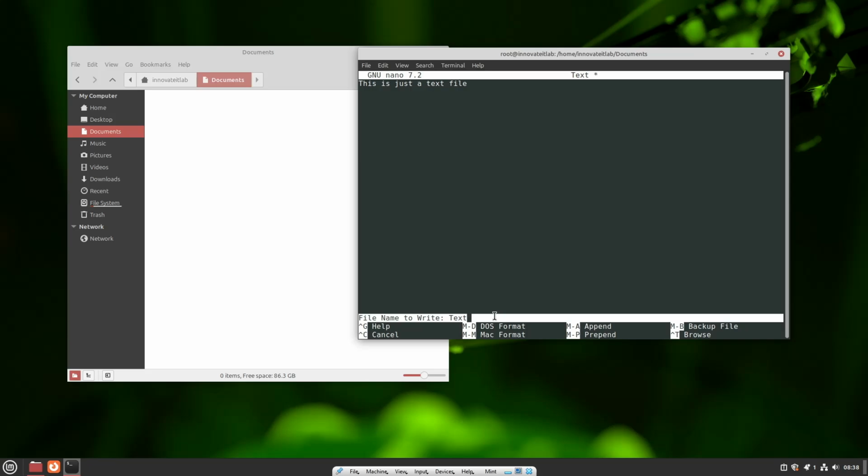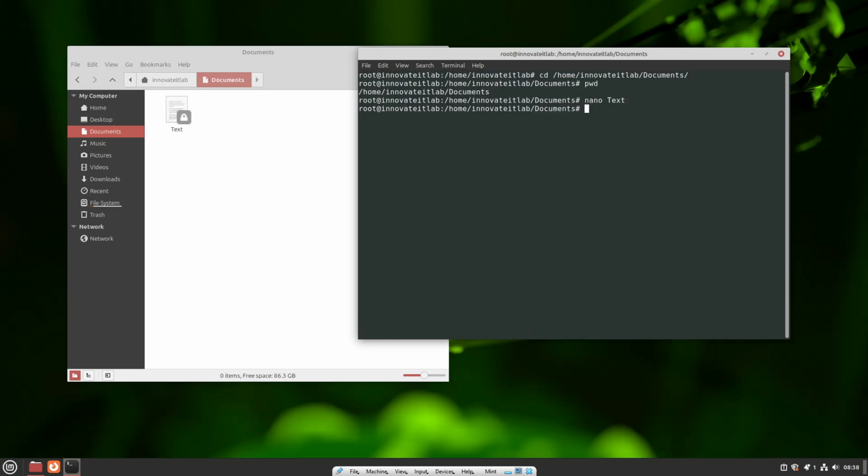Now it's asking for the file name that you are going to save. I have already inserted the name text when I typed the nano tool. So it's asking, do you want to use this or do you want to change it? If you want to change it, you can change it from here, or if you want to use this, then just leave it like this. Then you have to press enter. Once you do that, you can see there is a file created.